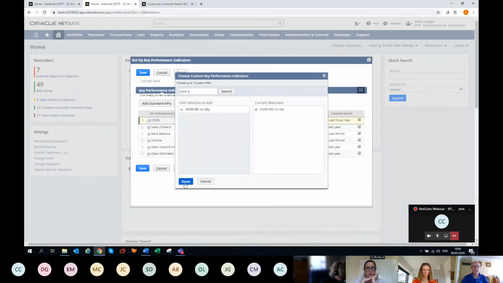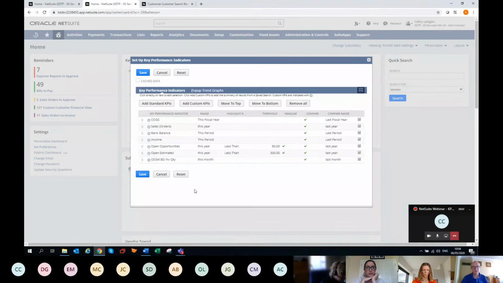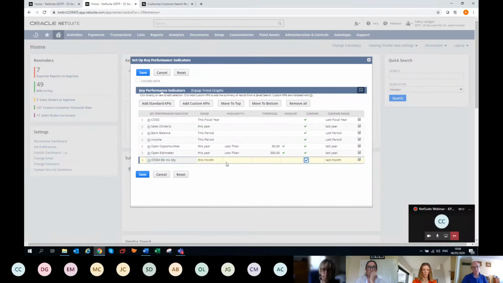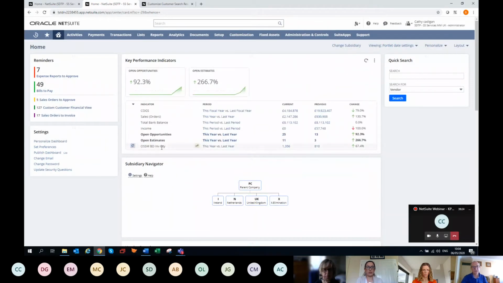If I click on that, I say done, and it's asking me the date ranges I want to compare over, and I can choose this year versus last year and say save. And again, that KPI is now within the KPI indicators portlet.